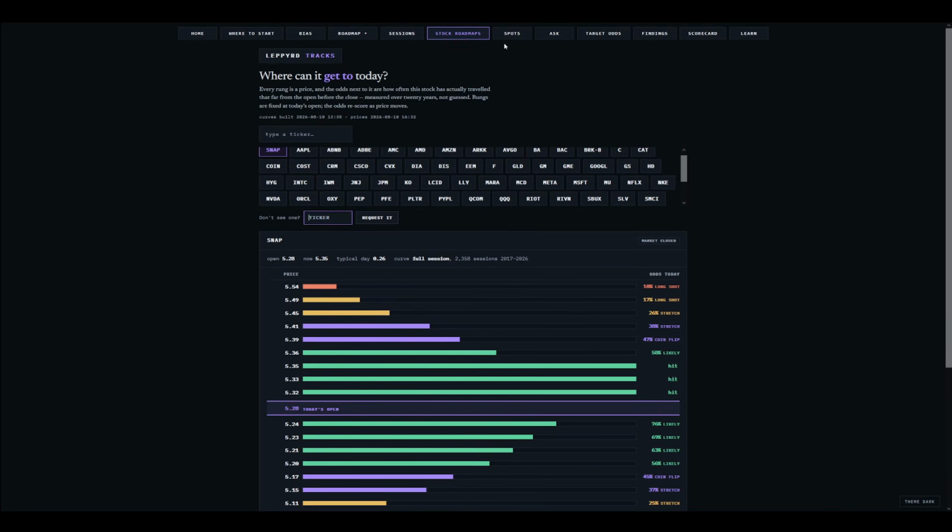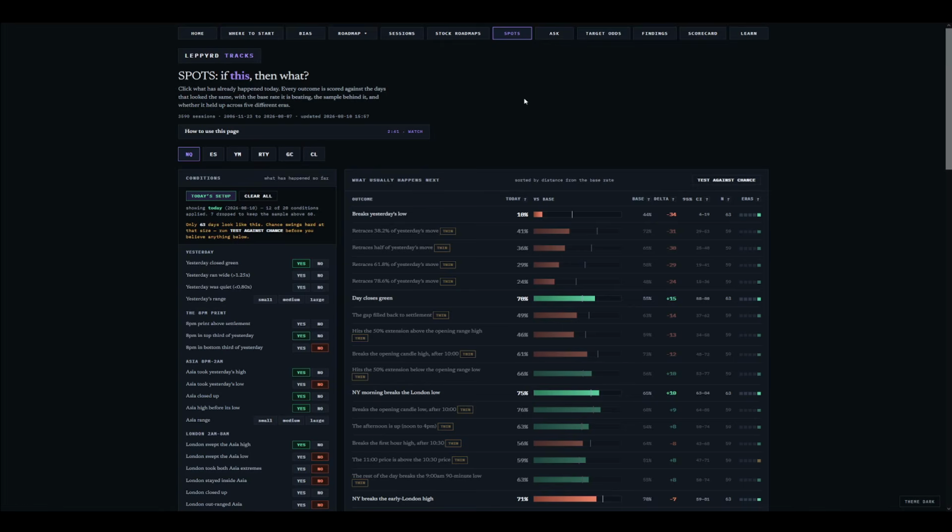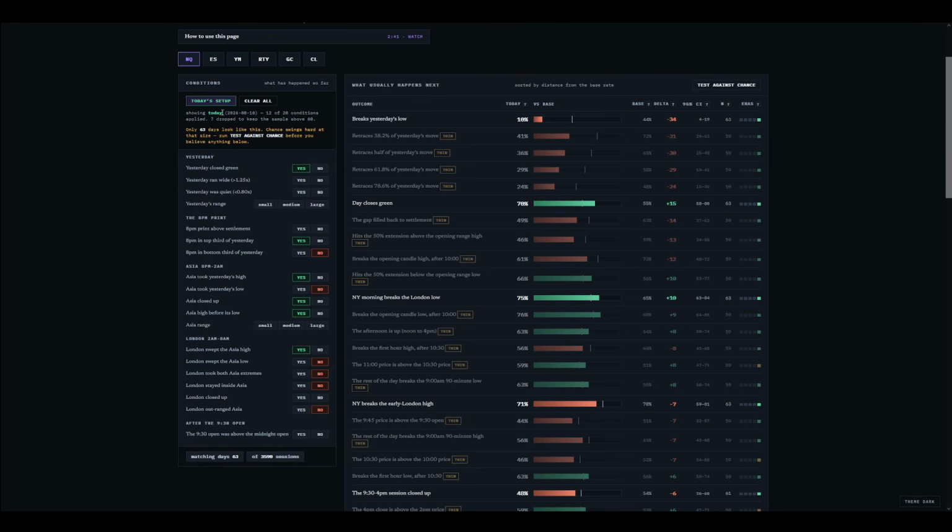So there's that. Spots is a cool tool. It's basically if this happened, then what happened after that. You can click today's setup, and it'll automatically populate everything that's already happened for you, or you can do it yourself. Because sometimes this might bring the sample size too small. You'll see with all of these settings, only 63 days like this since 2006 were the same. So you can take some of these off to get a better sample size.